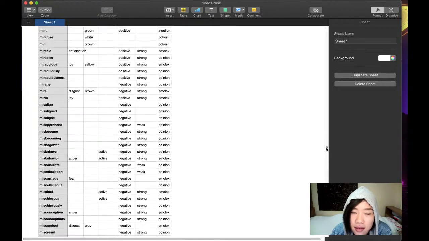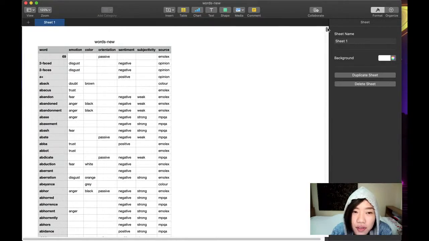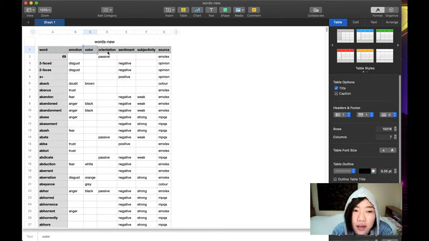So this is the lexicons, a lot of them collected separately by researchers who searched online, and then I combined them here into one single table, which you can see has emotion, color, orientation, sentiment, subjectivity, and source. So the heart of the software matches the words here with the tweets, and then analyzes what sounds it should be based on the data, then manipulates it, and then puts it out as an output.